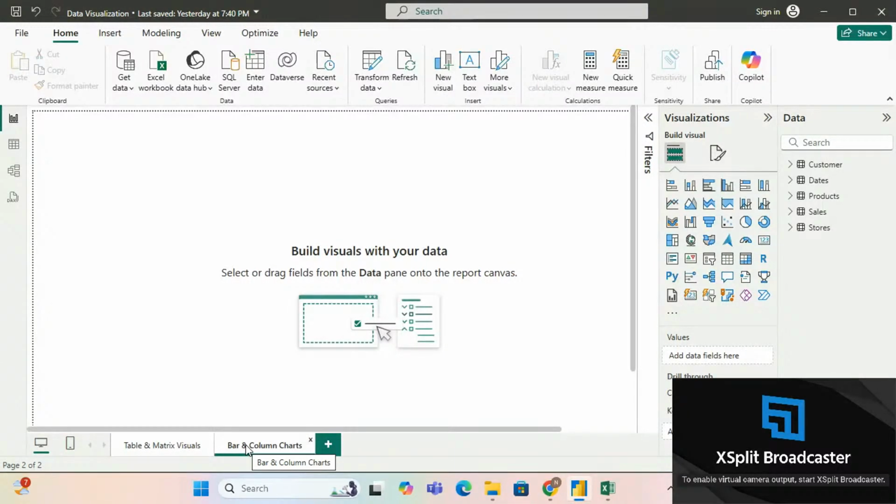Bar and column charts. Right. So first of all, what is the purpose of, or when do we generally use bar and column charts? Okay. So all of these, first of all, let me talk about this stacked bar. So stacked bar, stacked column.